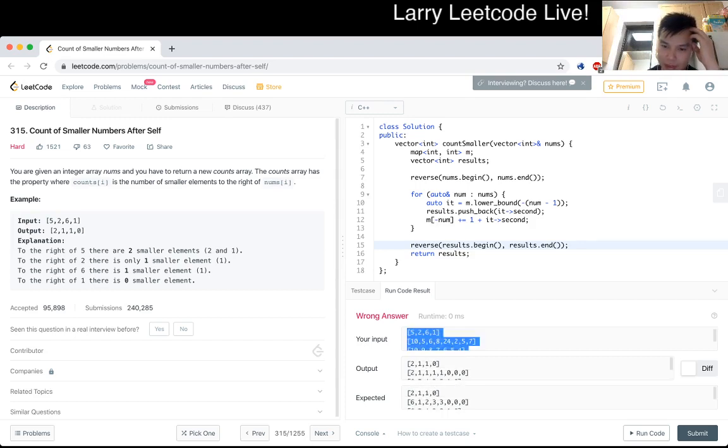There's 7, 5, 2. Maybe there's some weirdness here, but 24 should be 3. Why is this 1? Oh, because I do it in the other order. It should, yeah, maybe I do need a segment tree. I was trying to do something maybe weird with lower bound. But you need all the sum of that thing.